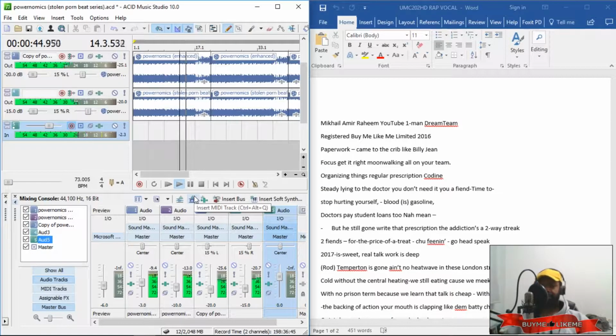I hope you're paying attention, students, ladies and gentlemen, because this is very simple. This is how I do it with the UMC202-404 combination.